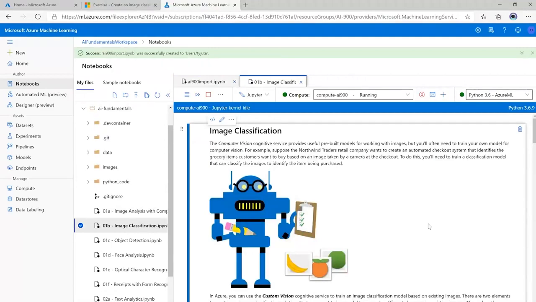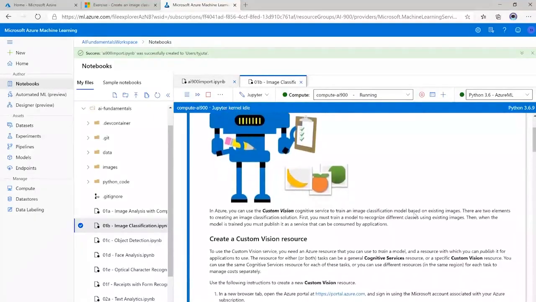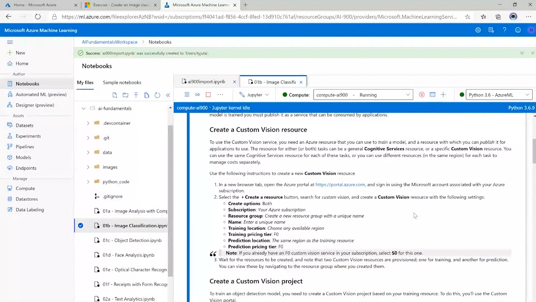So here we are. We've opened the notebook, image classification, and as we can scroll down, we will see the exercise. First of all, it will ask me to create a custom vision resource. So let's do this right away. I'll go back to the portal, and as you can see here, it will ask me to create a custom vision with the training pricing tier F0. Okay, so let's do that right away.